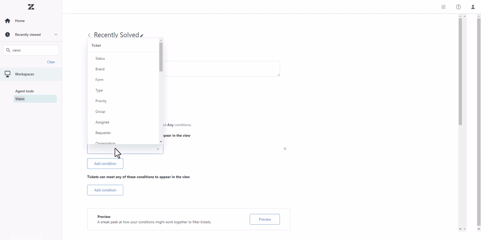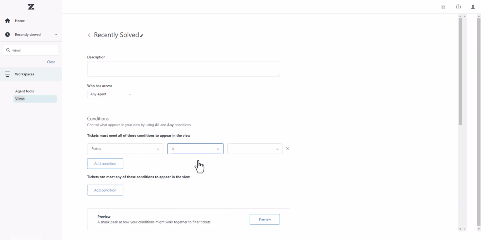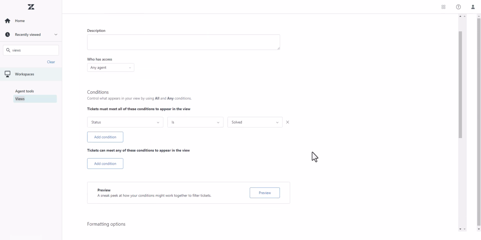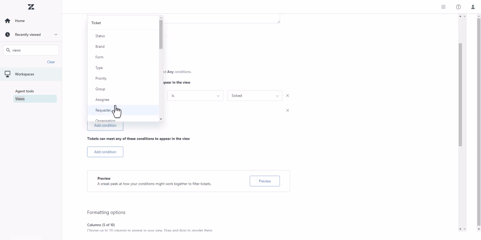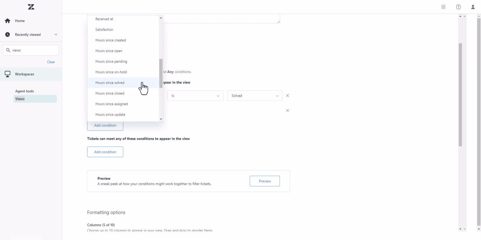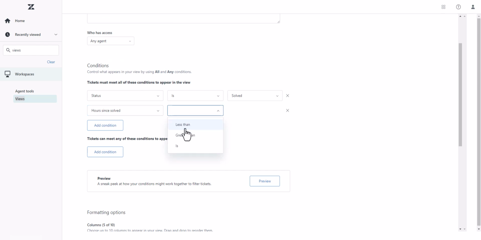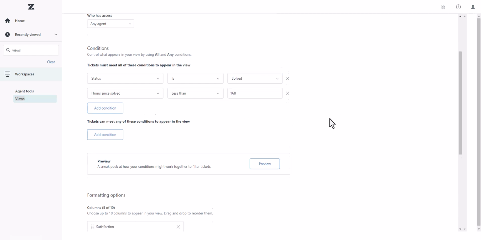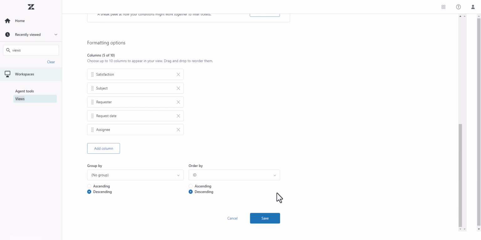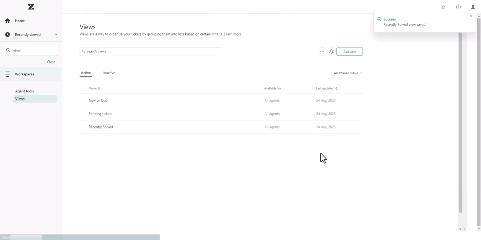So add our first condition. Again, ticket status is solved. And add another condition. We scroll down a bit to find this one. Hours since solved less than 168, which is 7 days in hours. So it's 168 hours since solved or less, and the ticket must be solved to show in this view. Let's go down and click save. Now we've got our 3 views showing the different statuses.